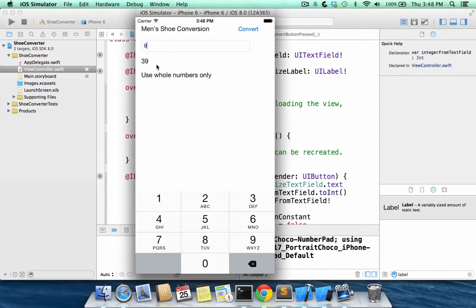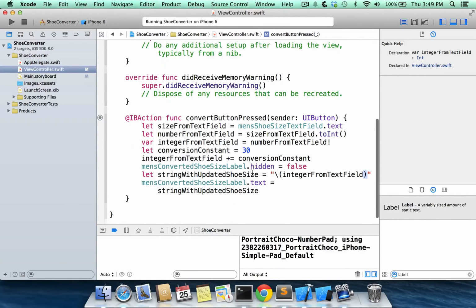Now, if you want to get really fancy, you could add some additional functionality. Maybe you clear your text field, and maybe you add some additional functionality where the keyboard goes away after you click convert. But for now, we're actually able to practice all the concepts that we've learned in our last set of videos and last set of lectures as well.